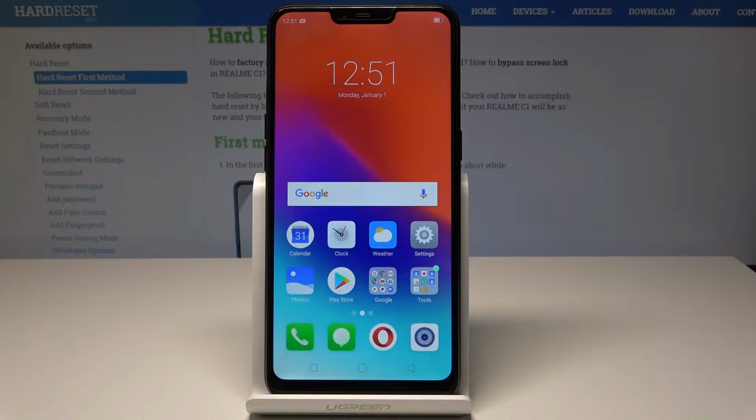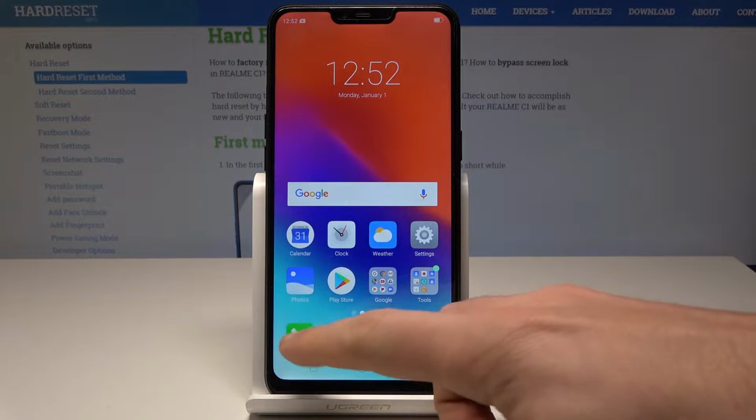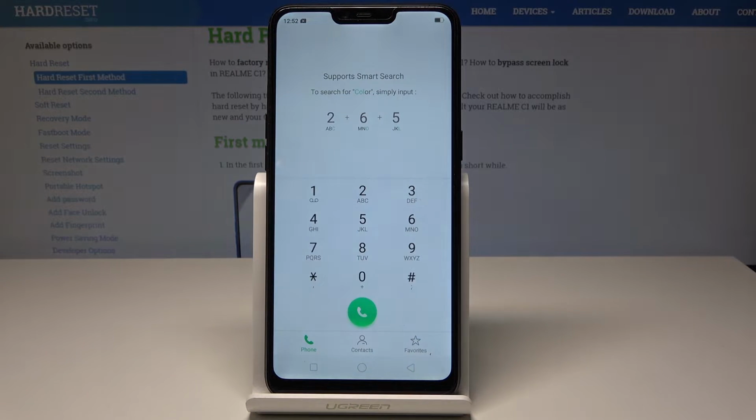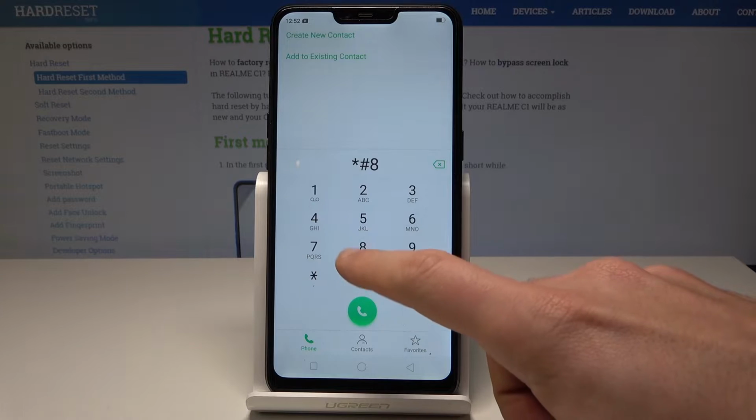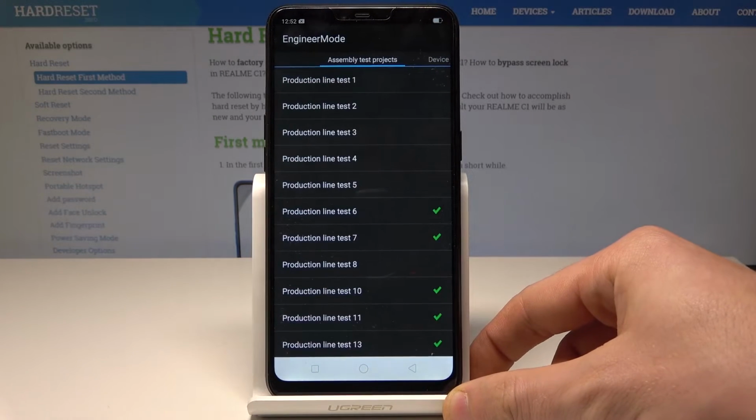Here I have REALME C1. Let me show you how to use secret codes on the following device. So at the very beginning, let's open the phone's dialer right here and let's use the first secret code. So let me open at first the engineer mode. Let's use this code *808#. As you can see, engineer mode just pops up.